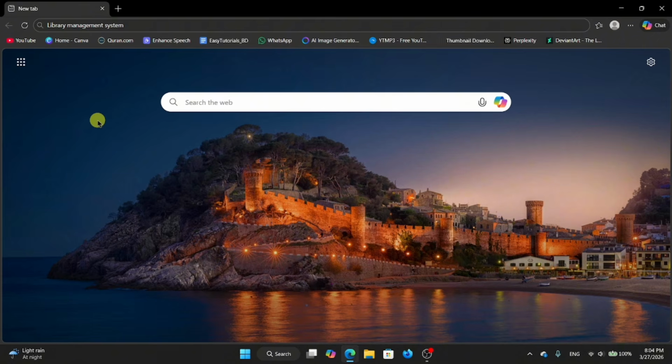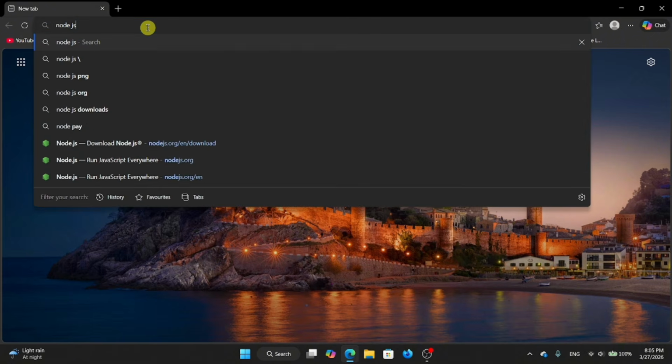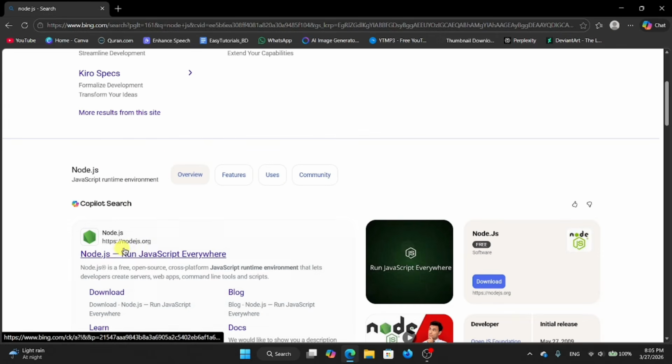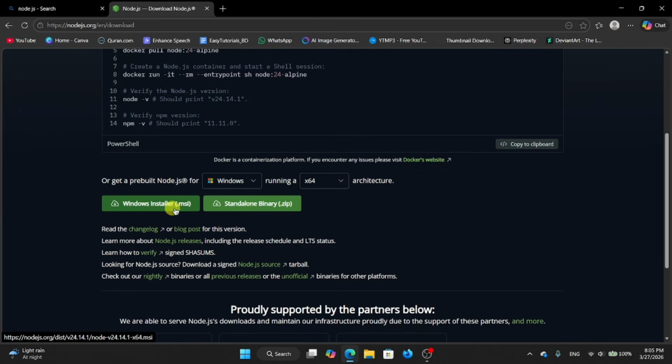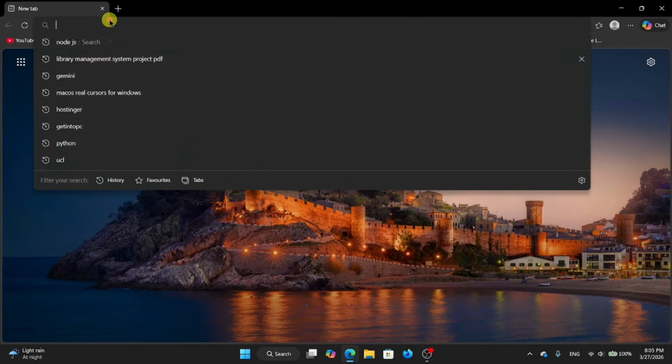For this we have to download something. At first let's go to the browser and then go to Node.js. Now you will find nodejs.org. If you click here on download, it will directly take you to the download page. Here you can see. Now download the .msi, then install it on your PC. Simple. Then go for Python.